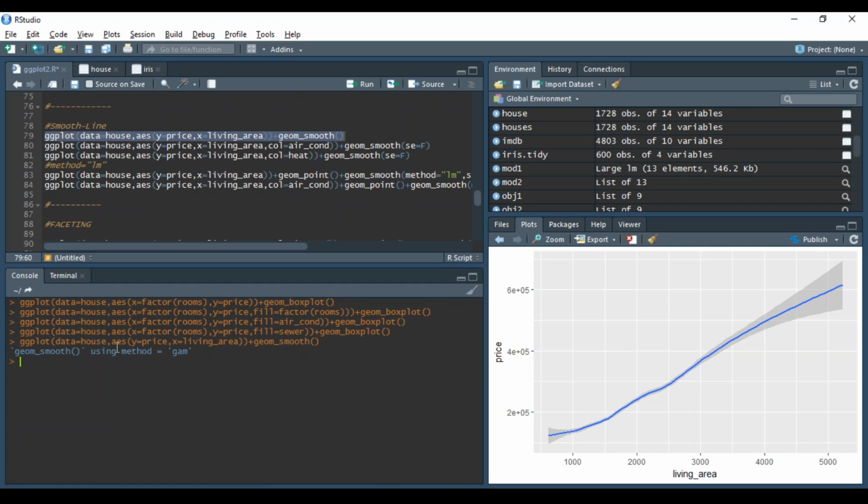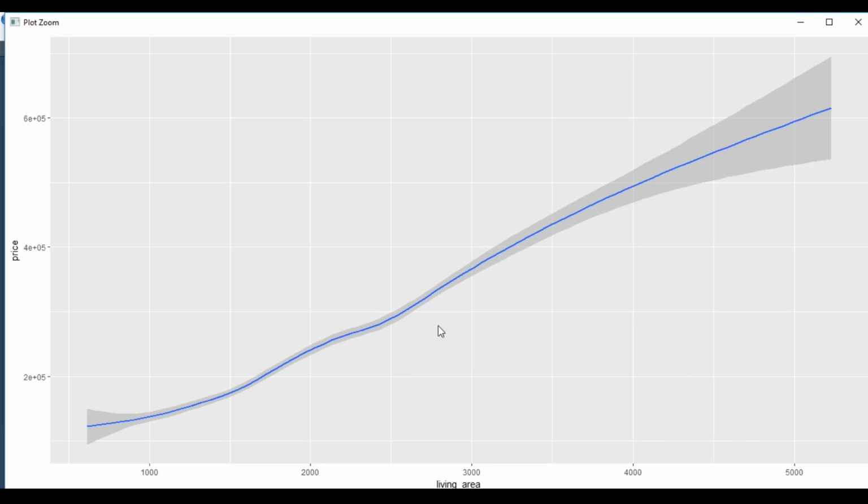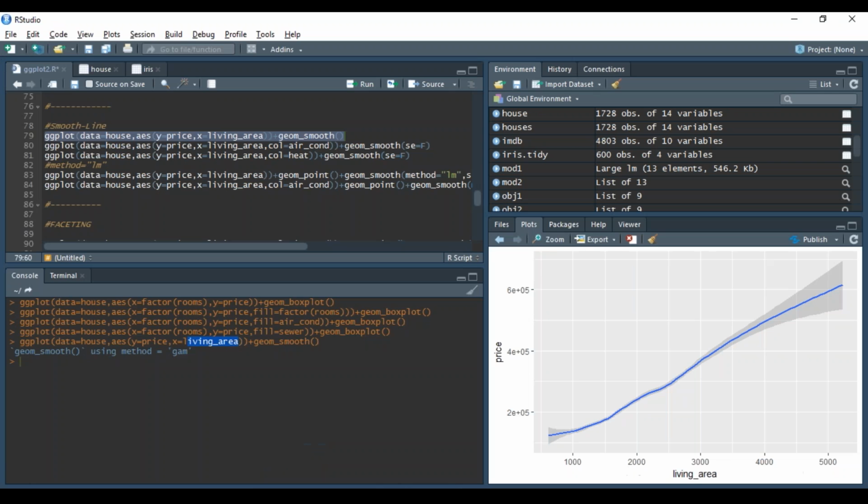A smooth line is used to see how one continuous variable changes with respect to another continuous variable. So over here, I've mapped price onto the y-axis, I've mapped the size of living area onto the x-axis, and the geometry used is geom_smooth. So what we see is there is a linear relationship, that is, as the size of living area increases, the price of the house also increases. You see this gray area around this line? That is the error. You can remove the error by stating se equal to FALSE.